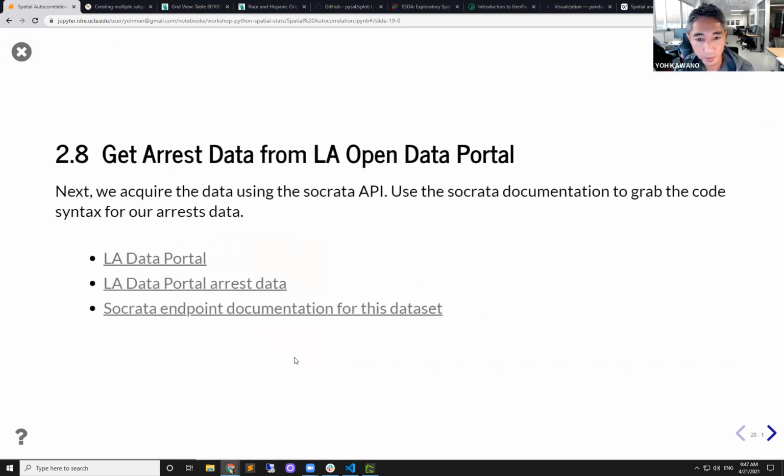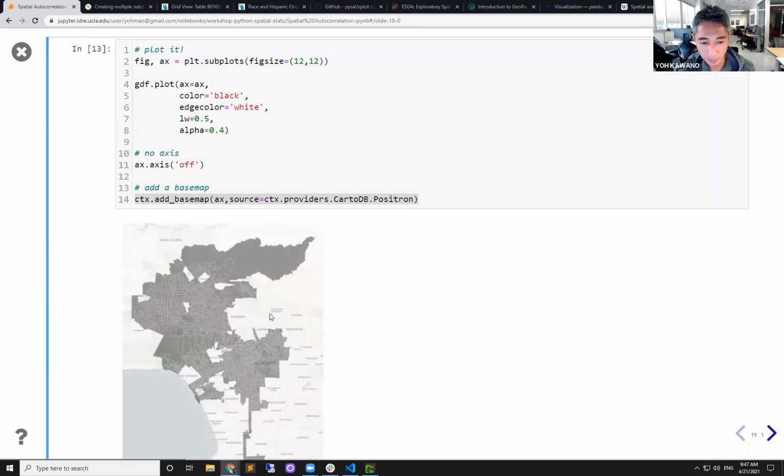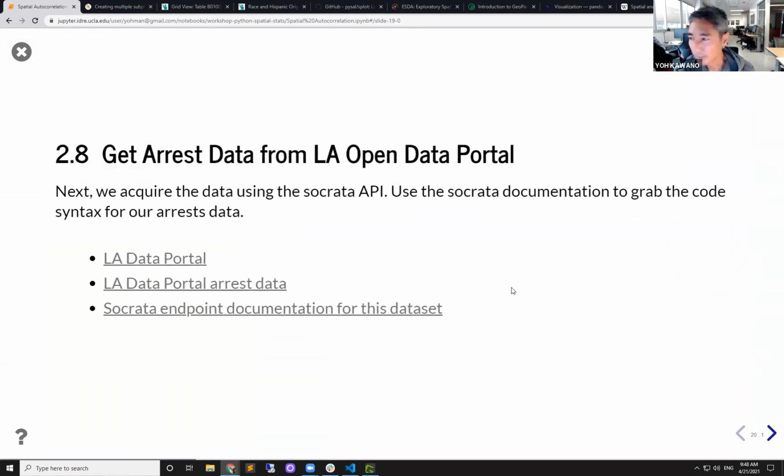And moving forward, oh yeah, I should also mention that the base map you see here in the background is produced by this line 14. So it's just a nifty little helper. It's optional, of course, but it just makes the visual much nicer. All right, so now that we have a map of the block groups, let's get some other data.